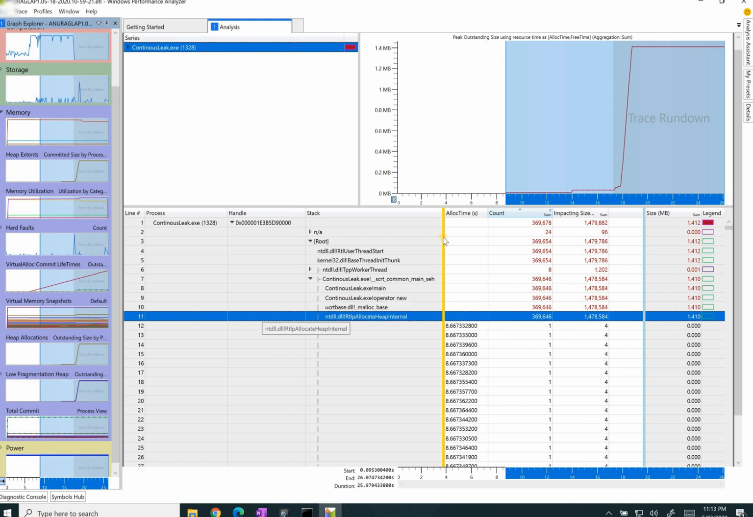Now this is where your OS subsystem resides with respect to the memory manager. User mode memory manager calls, all of them start with RTL, and what you see is that it's done a call to allocate heap internal. So actually this is Microsoft's internal code, and I don't know if it's well documented enough. So it's internal code for Microsoft to allocate the heap, right?